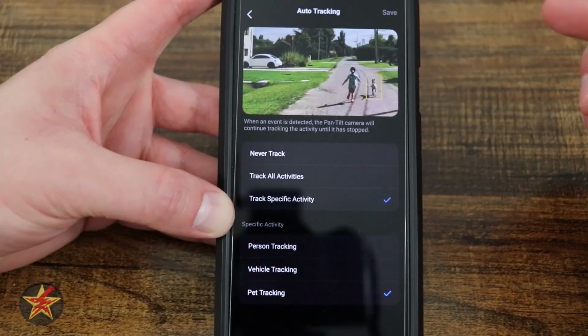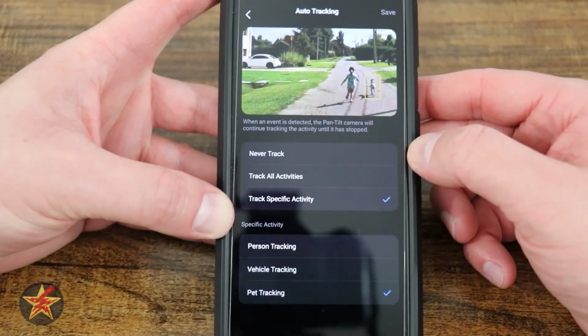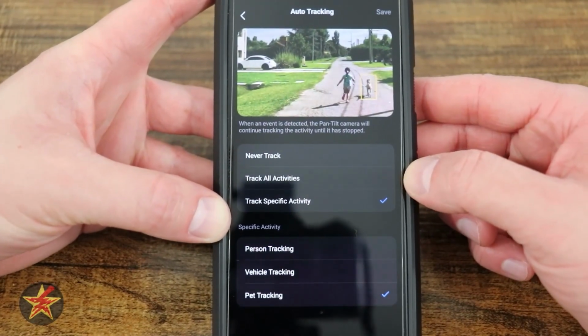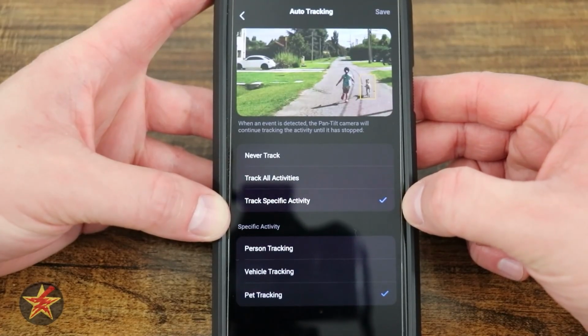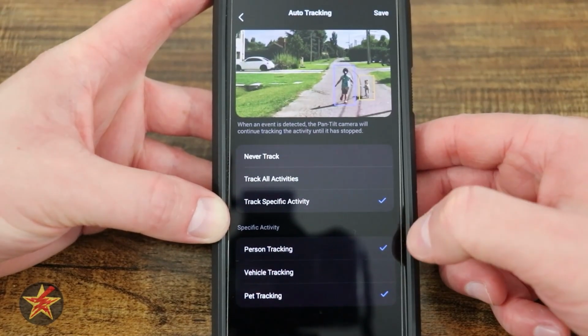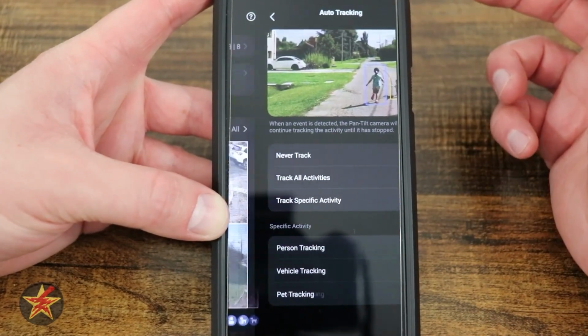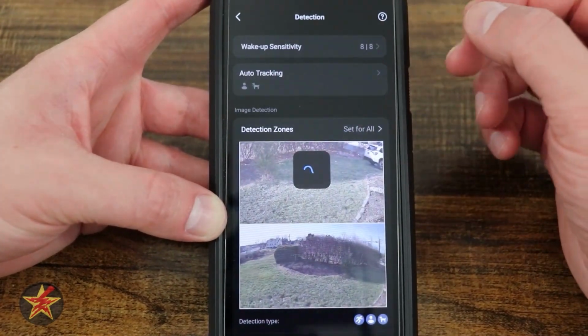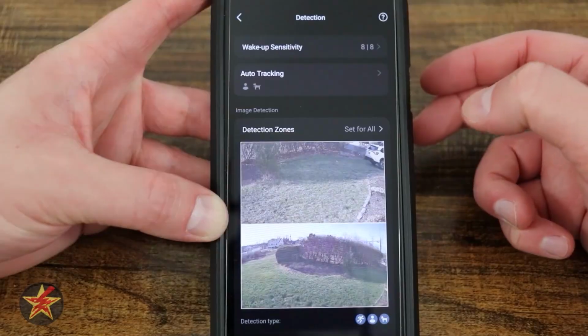We also have our auto track. So you can select never auto track, track all activity, which is motion, pets, and stuff. You can track specific activity, which is what I like. So here you could track pets or people and track vehicles. This is kind of on the side of the house, so I don't necessarily need it to do that because it'll catch that road up there.